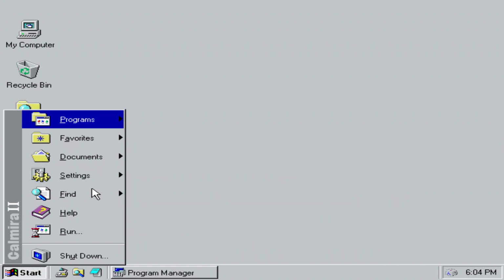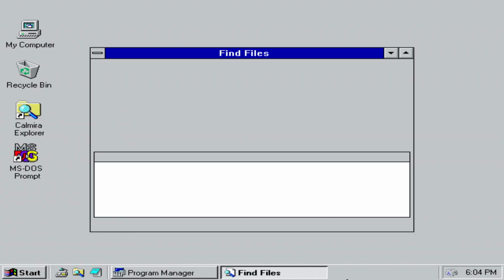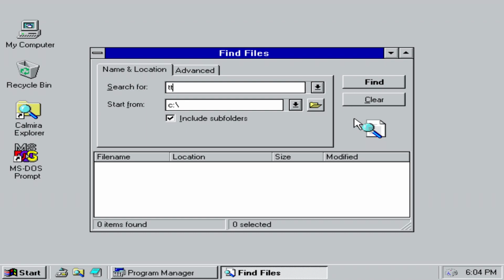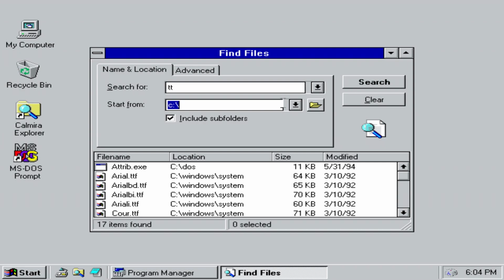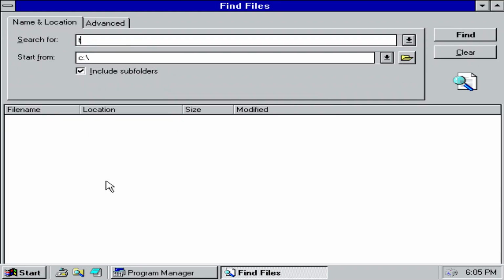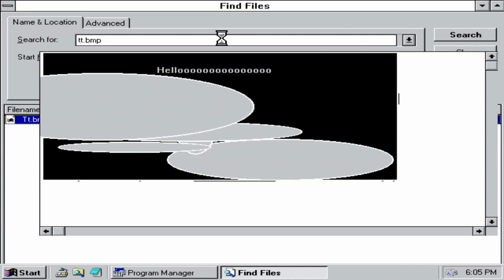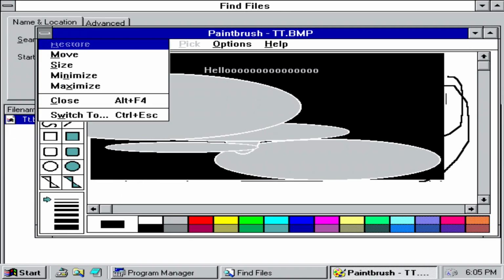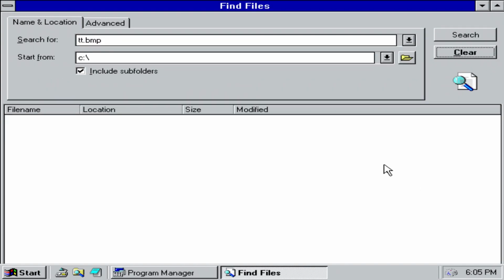Another thing that exists in the start menu is find, which I think is also in Windows 95. Files or folders, and I could search for TT. I want TT.bmp. Yep, and we have the file, and we open it up. Here we are. Hello. Okay, jokes aside, let's close this up. Nope, I don't want to save anything. And then we could clear it up just like that.